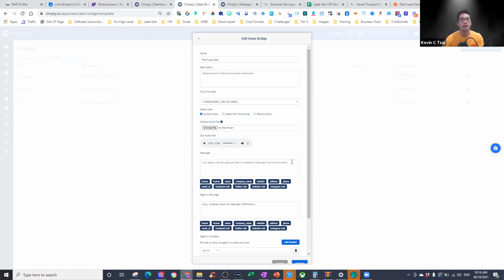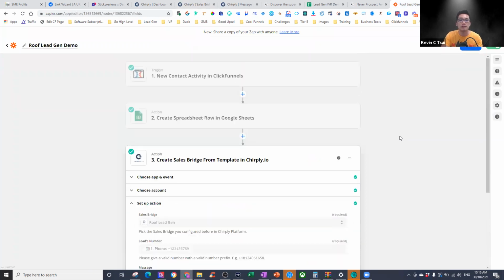And now within like 10-20 seconds, you can be on the phone with them while they're still hot. All right. Okay. So that's the first method without changing a thing. All you need to do is to set up some zaps, right? Some zaps. So you can see these are only 3 steps: opt-in, sheets, and then create a sales bridge.